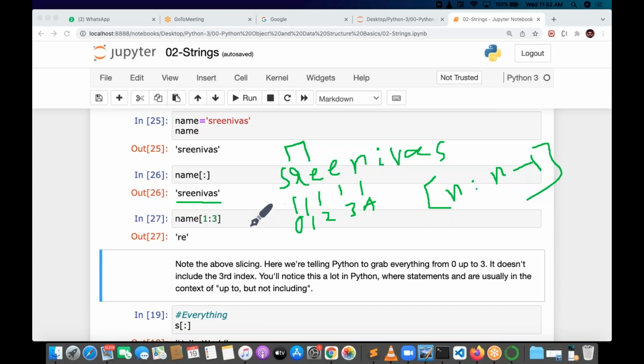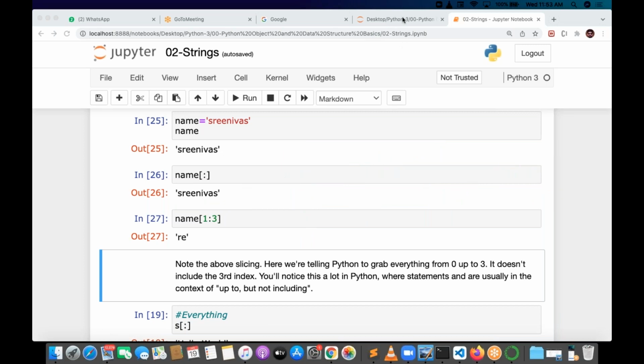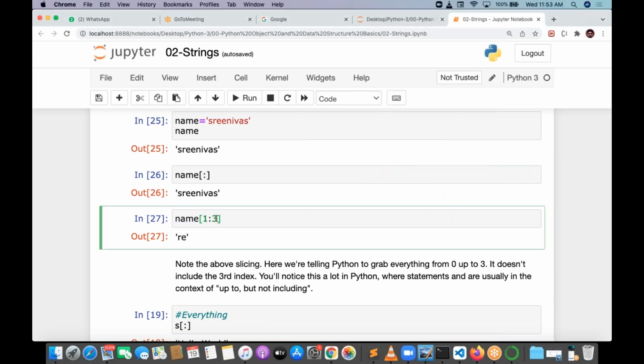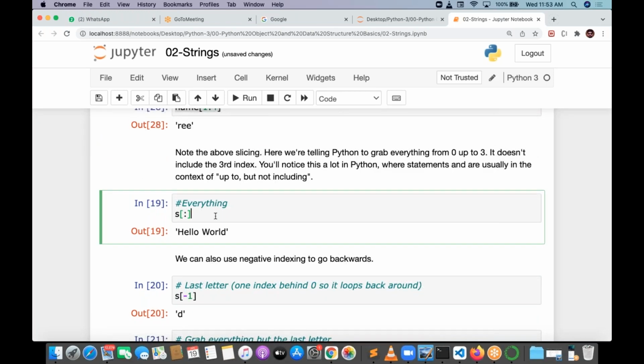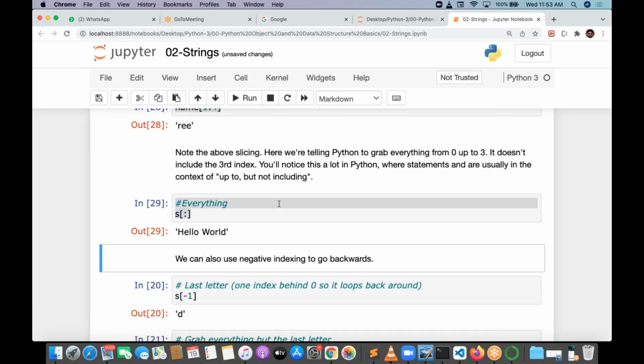So 1 to 3 means it is going to print 1, which is R. 3 is not coming, right? 3 minus 1 is 2. 1 and 2. Now if you want 1 to 4, what is the output of 1 to 4? REE. Okay. So then name colon means every value. Every value will come. Okay.